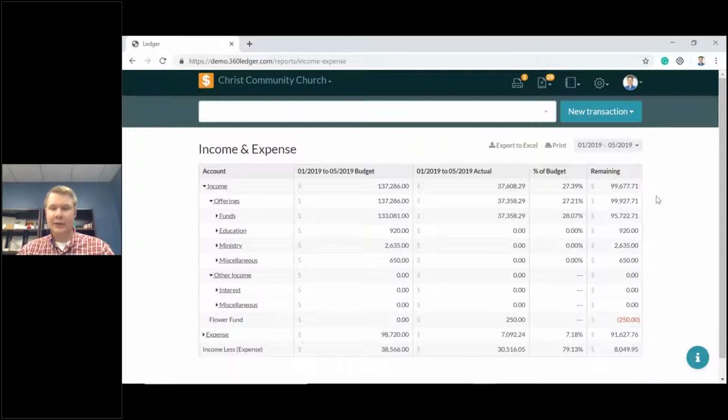And if you have any questions about these, if you do start using the software, then you can go ahead and ask our support staff. They're very good at answering those questions as far as filtering goes, which is a big part of Ledger and members specifically. So that's the income and expense report.